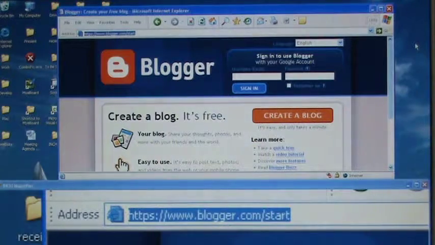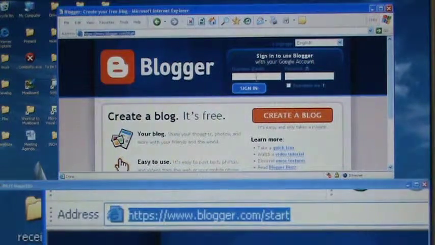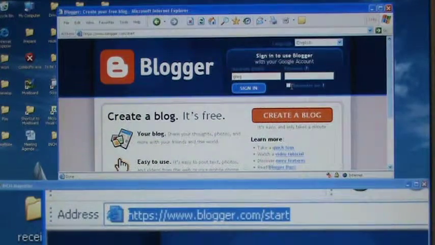Blogger is a feature of Google. To get started, first you have to create an account, and you go to www.blogger.com, and it'll take you to this page where you can either sign in or create your own account. I've already created mine, so I'm going to sign in. Use your email address.